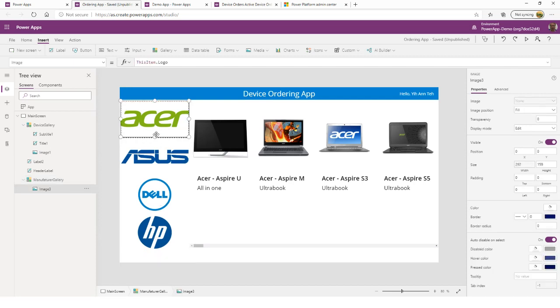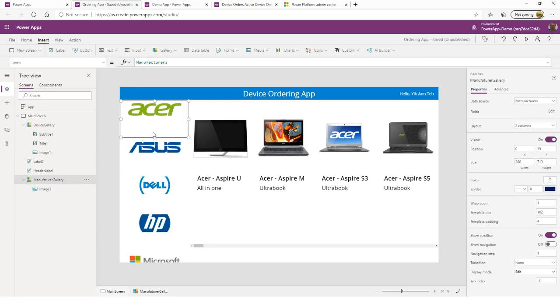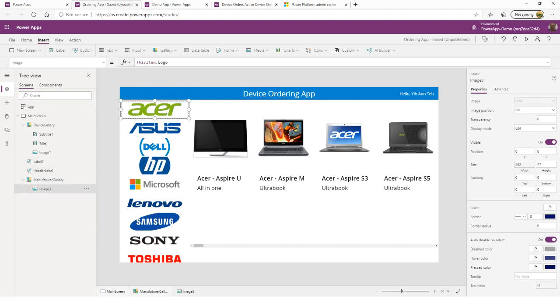Right, so maybe let me further adjust it a bit bigger. Okay, so just now we changed this one to logo. Okay, so now everything has changed to the logo already. So what we need to do is actually change this image control.